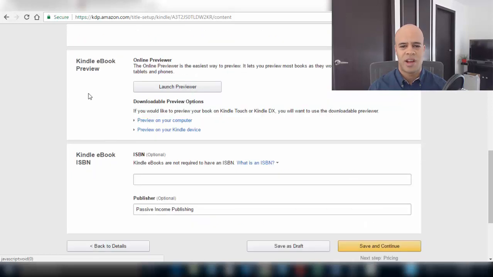If you want to get a sense of how your book is going to appear, you have that option with the Launch Previewer. I don't use it. What I highly recommend that you do is after you publish your book and you get notification that it is in the marketplace, go ahead and buy it. You want to be the first person to buy it. Go through it yourself, and that's the best way to do a quality check.